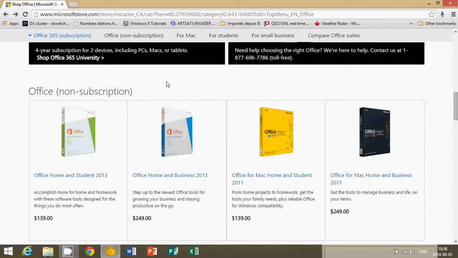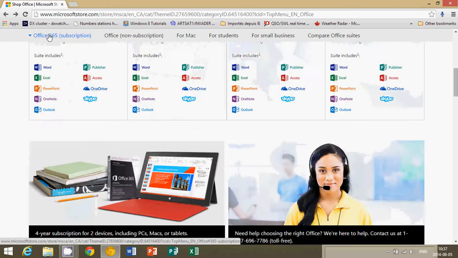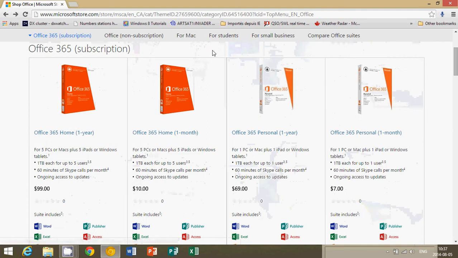If you want to have every software in Office and you want to have the possibility to install it on up to 5 different devices, the best, and that's what I use, is the Office 365 subscription. Subscription on Office 365 is nice because you have a fee of either $10 a month, or if you want to save a little bit of money, $99 a year.